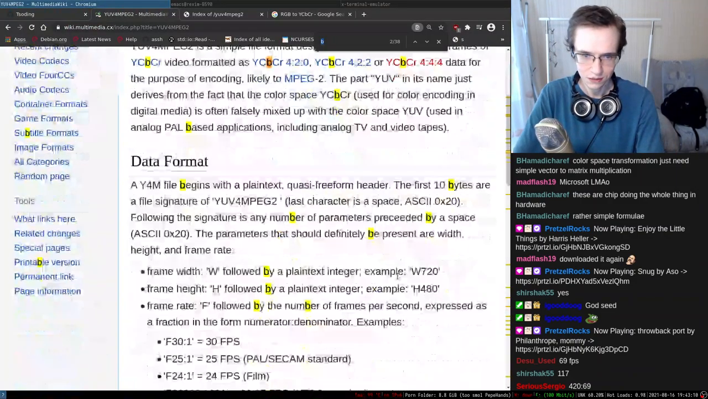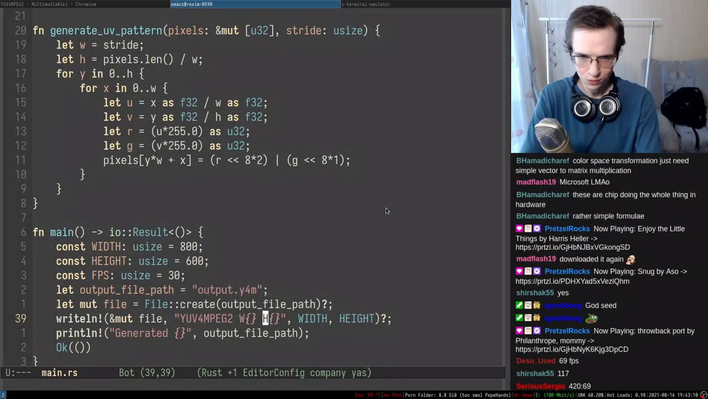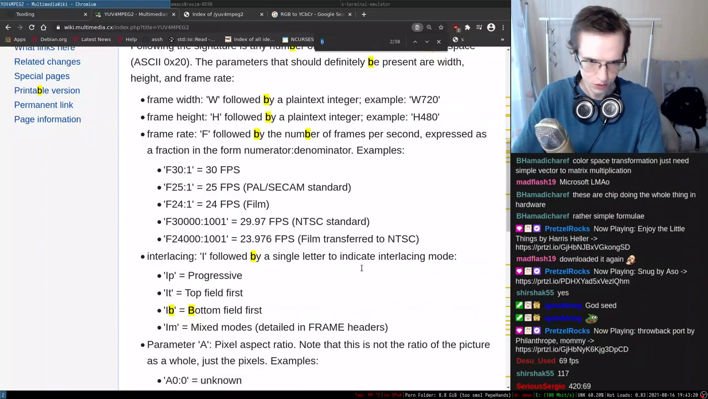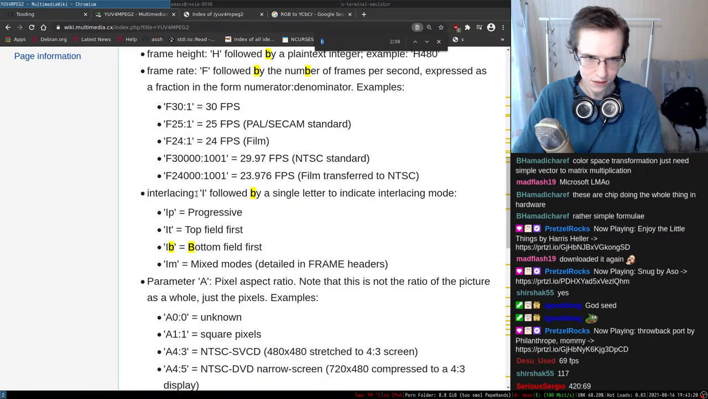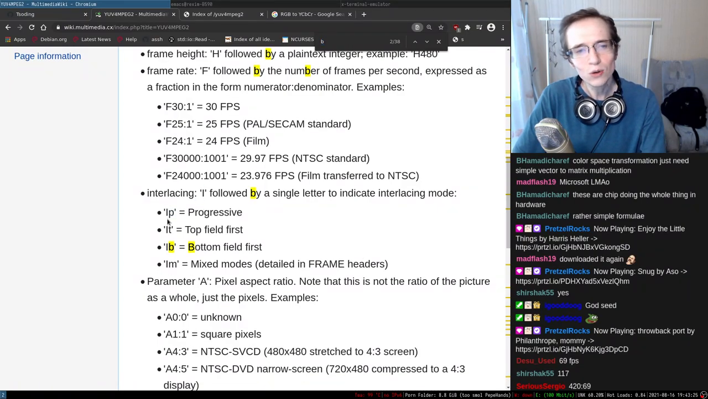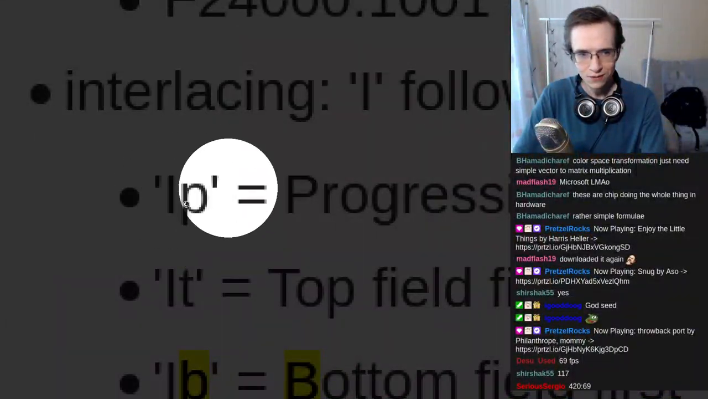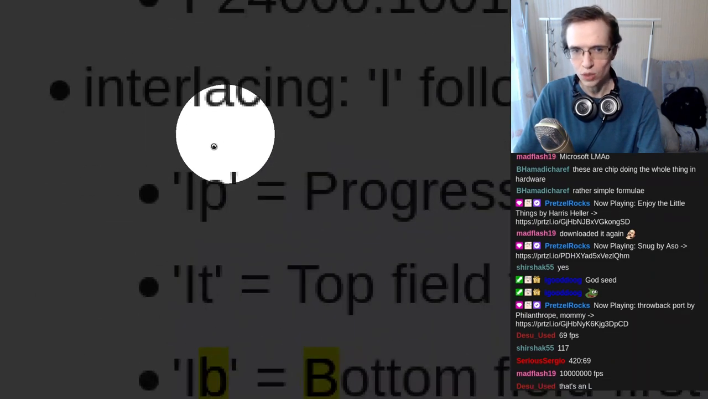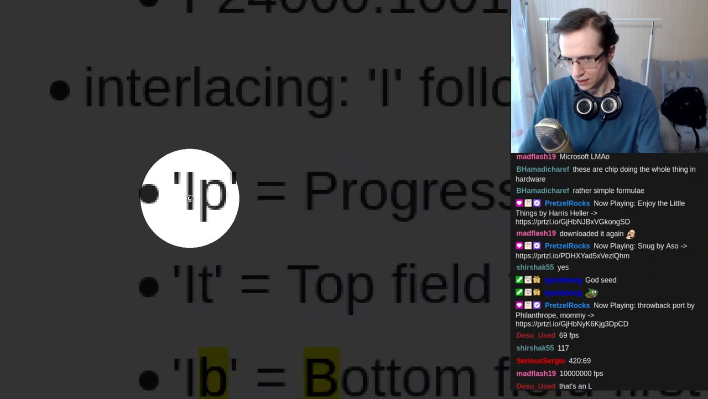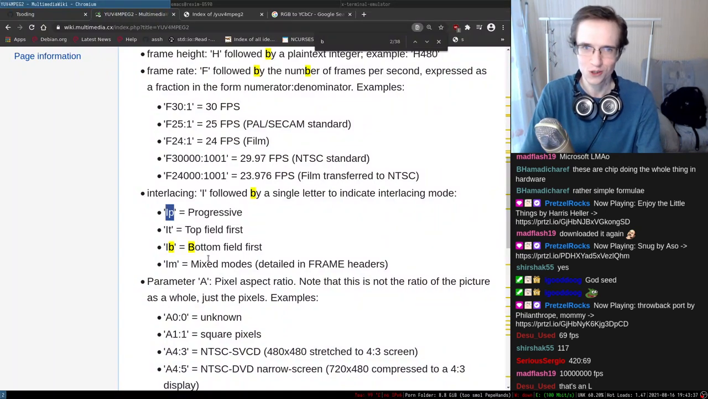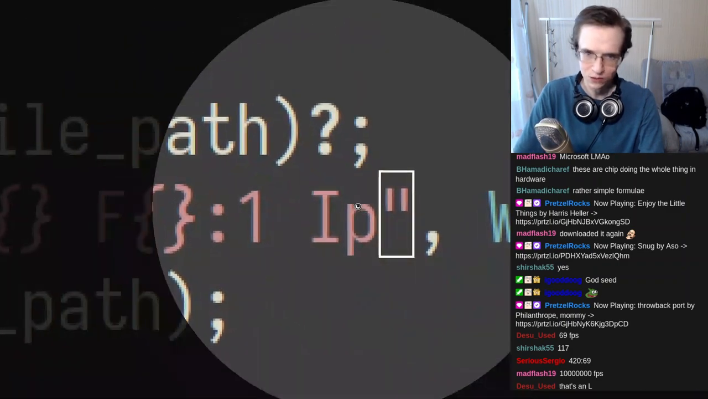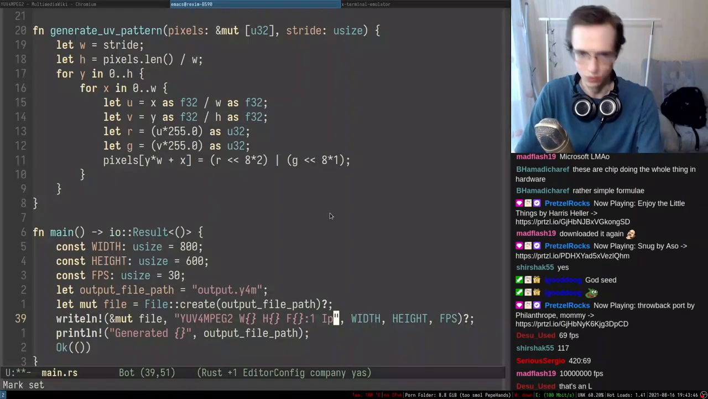And FPS is a fraction, as we know. Right, so that means we have to do F, this thing, and 1 over 1. We're not going to do fractional stuff, because we don't really care about that. Interlacing, so... what is this? Is that L or is that I? I would assume, if it's interlacing and all of these properties are capital ones, that this is capital I, but you never know with this kind of font. So I'm going to just go ahead and copy paste this entire thing and just hope that it is a capital I. Yeah, that's why it's very important to use the right font when you're programming.